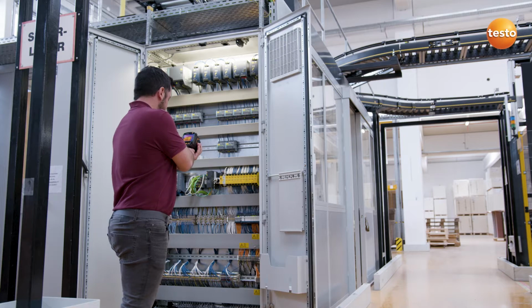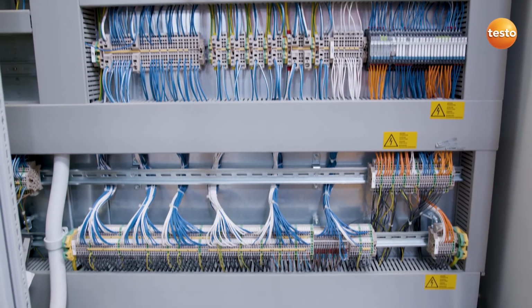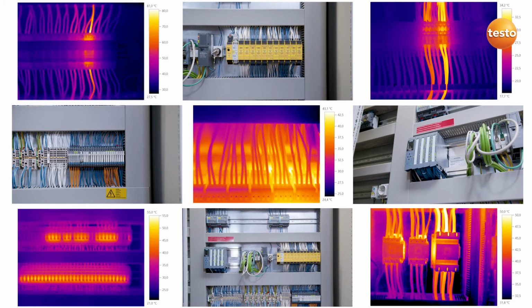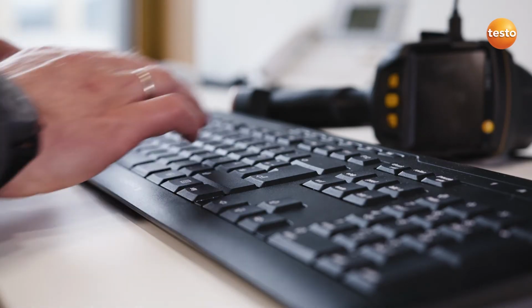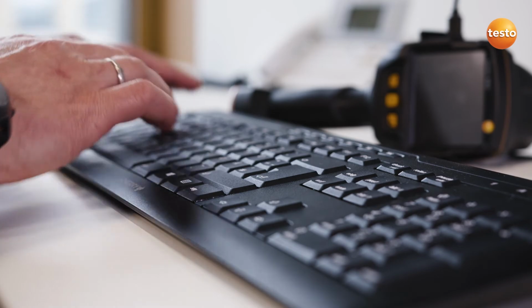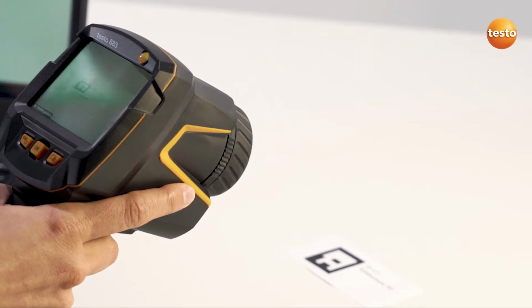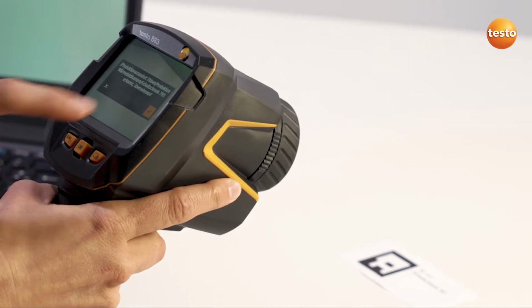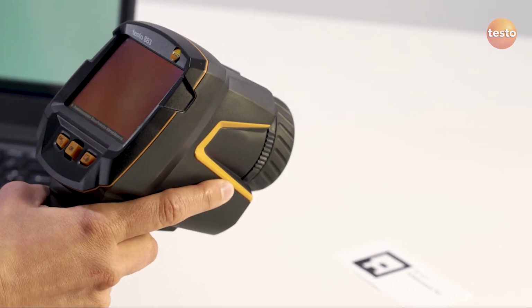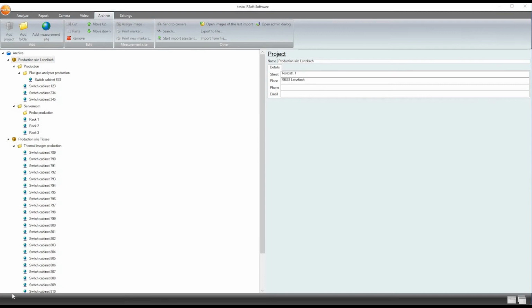If you work with thermal imagers in maintenance, you know that many similar thermal images often make their management and allocation more difficult. That's why we developed the Testo SiteRecognition technology. It automatically recognizes measurement sites using a code and allocates the images correctly right away. Management in the archive on your PC is also automatically correct.